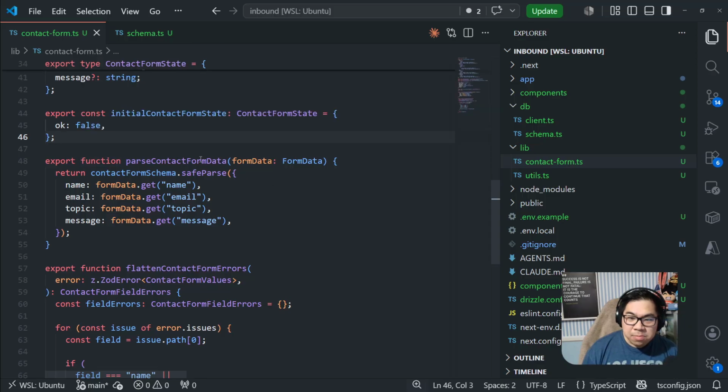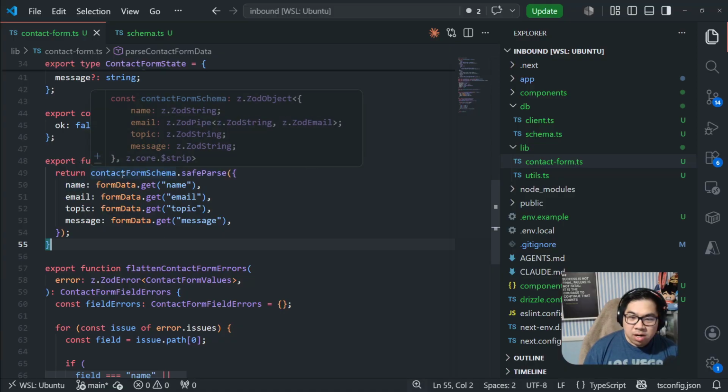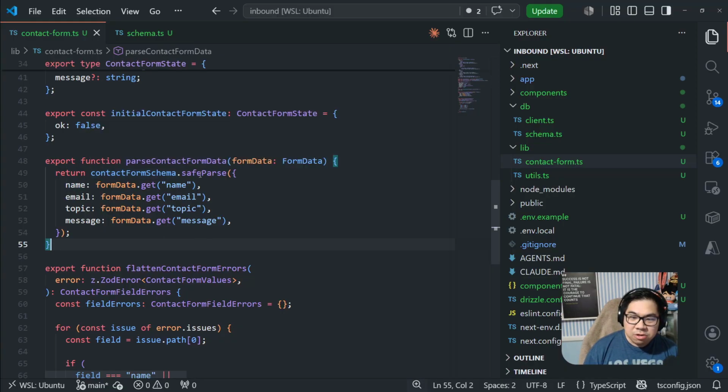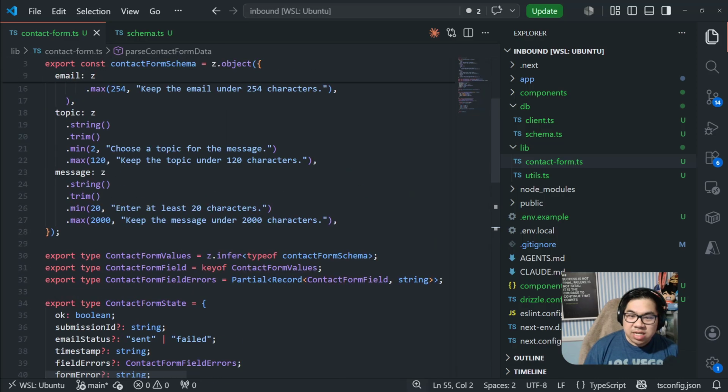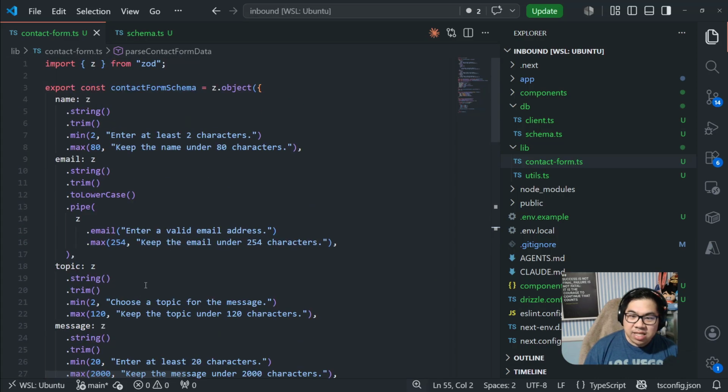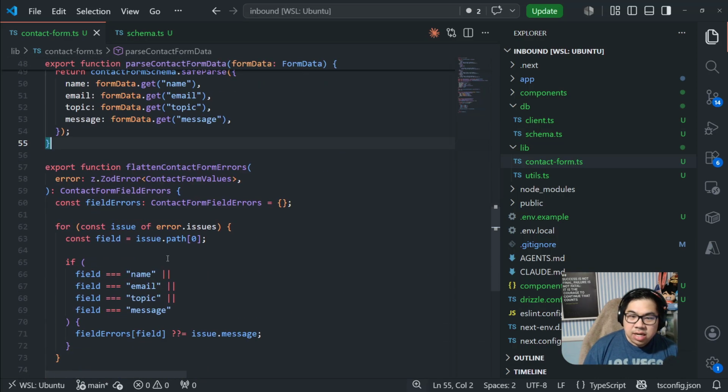Then we have a function here, parse contact form data. That basically just goes through all of the form data and grabs it based off of the form fields that we're going to be getting it from. So name, email, topic, and message. All of them have a corresponding part of the contact form schema. So we're going to want to do safeParse, which is from Zod, to be able to safely parse things so long as they match the schema that we put out here.